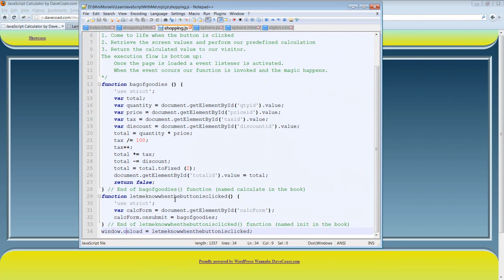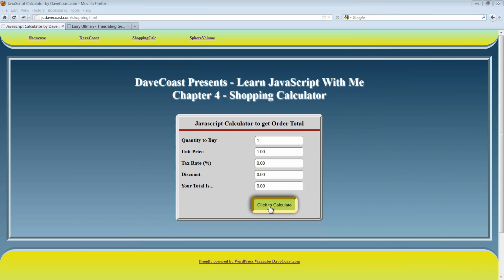When that button is clicked, then it will set the calcform.onSubmit equal to bag of goodies, which is executing this function right here. All right, so when I click this form, it executes that function and updates our total.